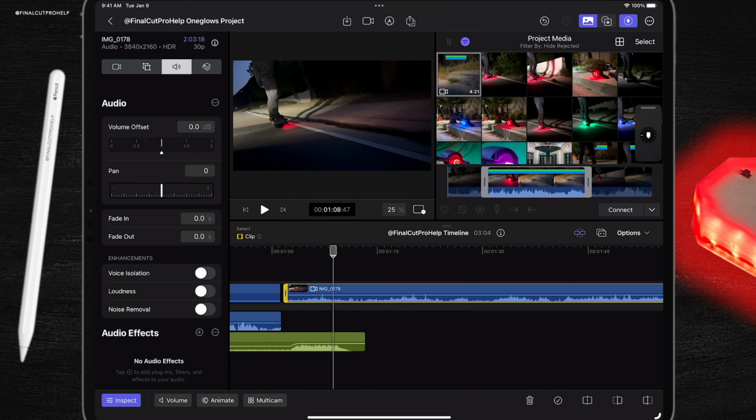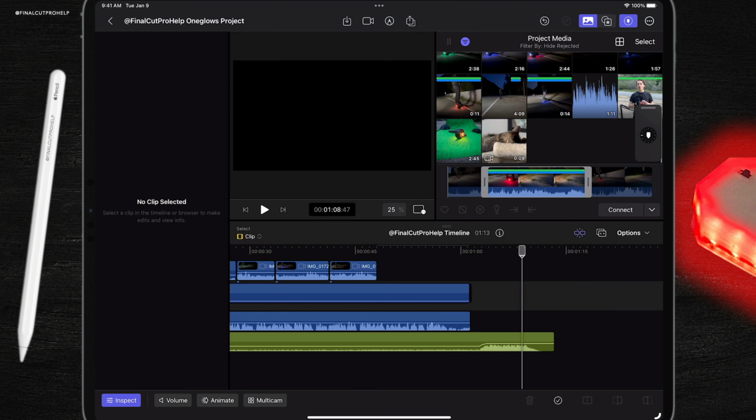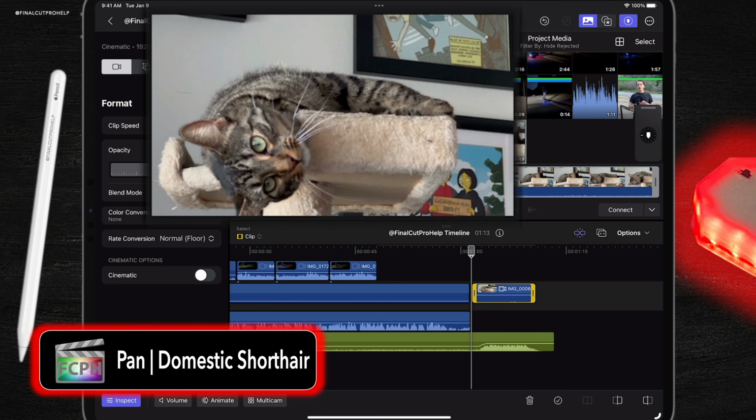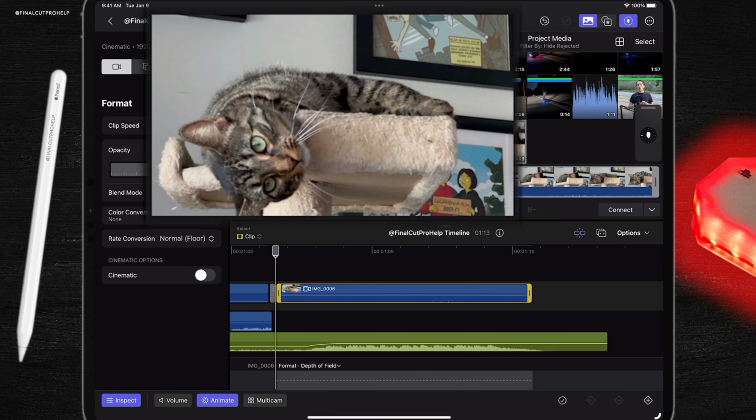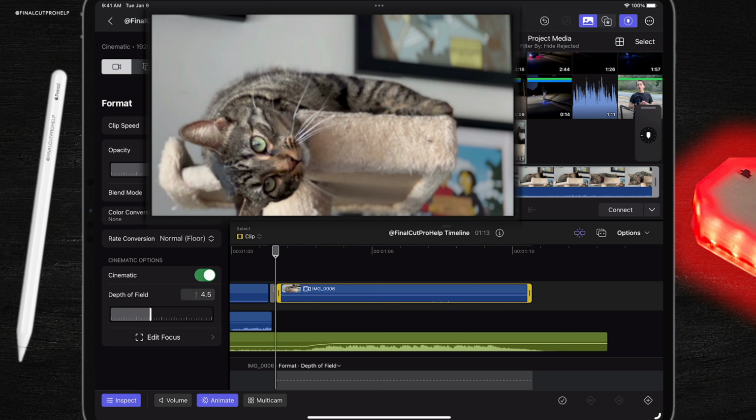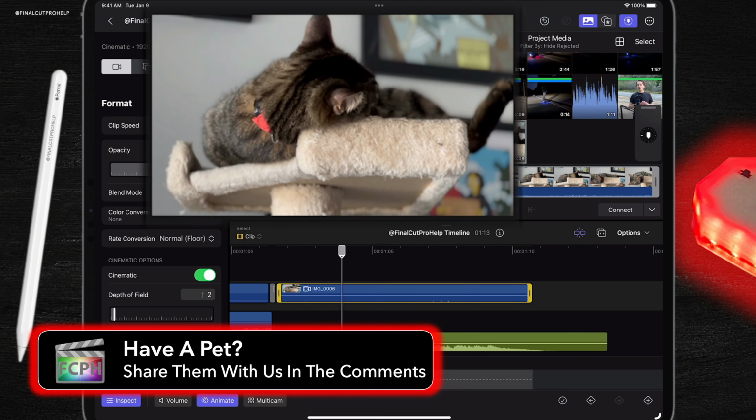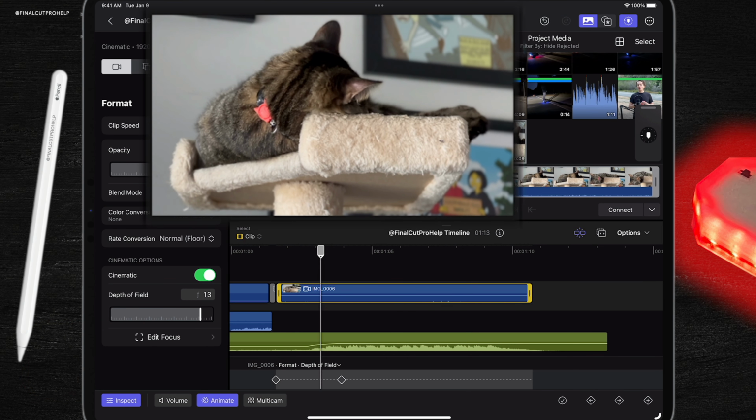Unfortunately, the One Glows clip isn't a great example, but if we look at this shot of Pan, the cat, we can see her face and the pictures in the background are in focus. Turning on the cinematic mode, and the background is blurred to bring attention to Pan, because who wouldn't want to look at Pan? Adjusting the depth of field increases or decreases the background blur.